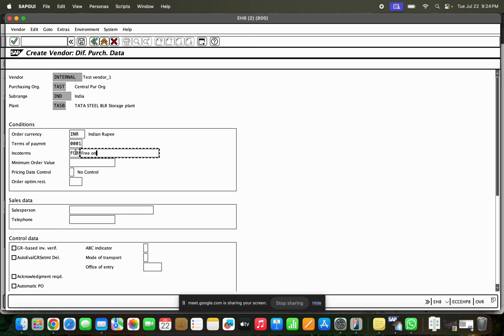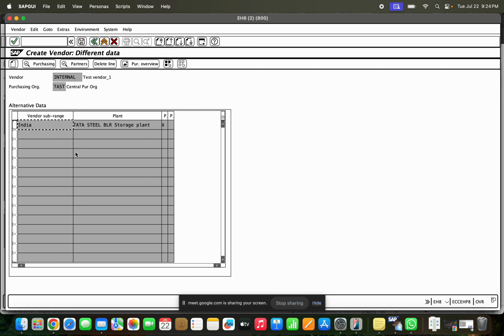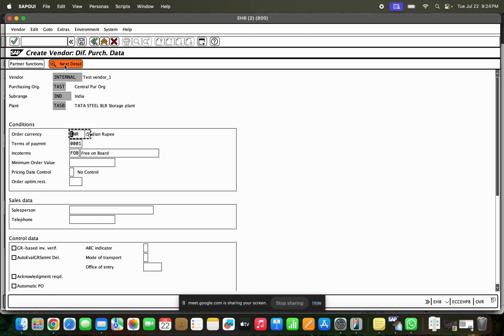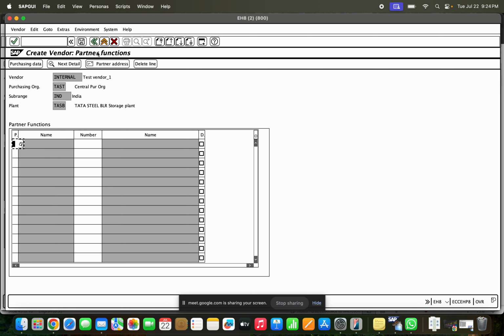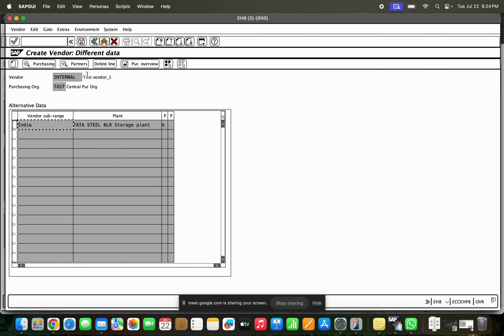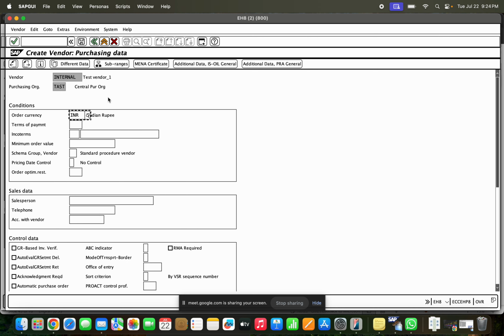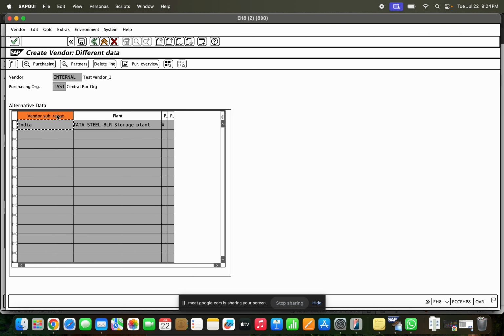We can put free on board. Okay, so you can maintain like that. If you want to maintain the partner function also, you can maintain it here. We'll discuss what the partner function is next. Now I have maintained different data for India.